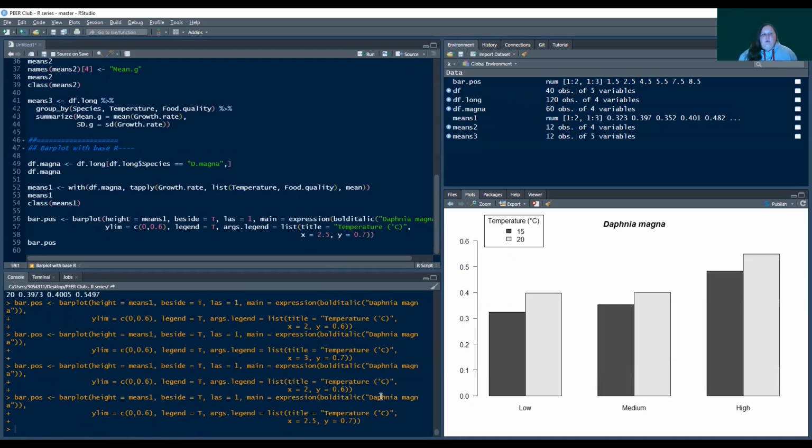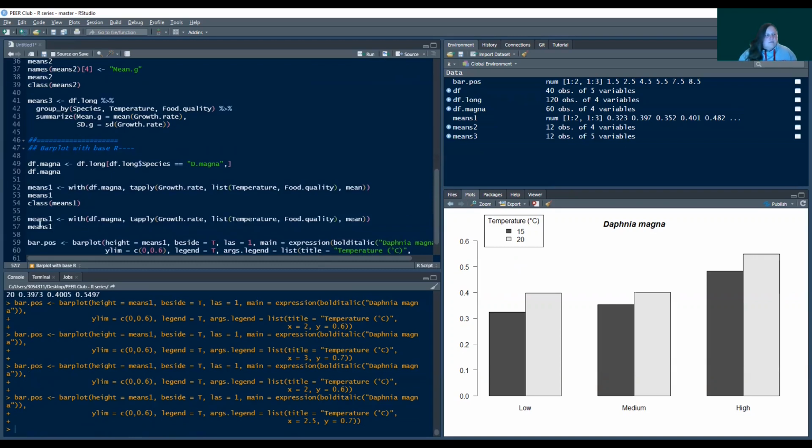Next thing that I want to do is to add the error bar. And in this case, it should represent the standard deviation. We have so far not calculated the standard deviation using the tapply function. So that's why I'm going to quickly do that. And you can do it the same way as you did it for the means. I'm just going to put this in here and call this SD1.